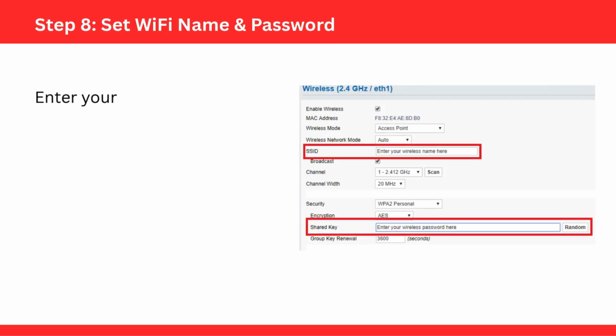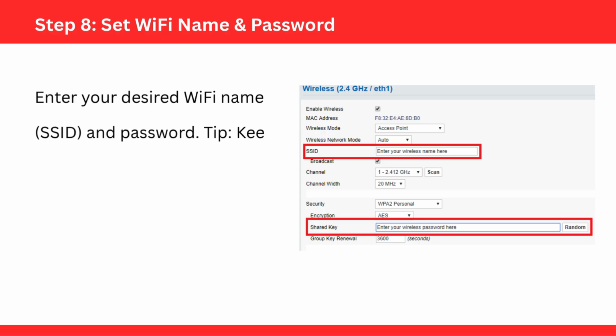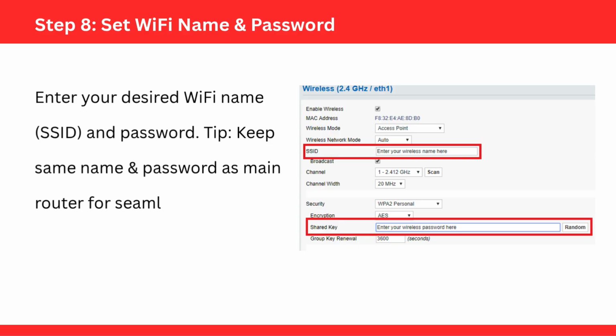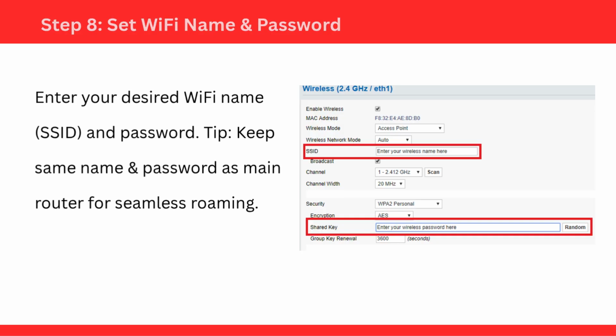Step 8. Set Wi-Fi name and password. Enter your desired Wi-Fi name, SSID, and password. Tip: keep same name and password as main router for seamless roaming.